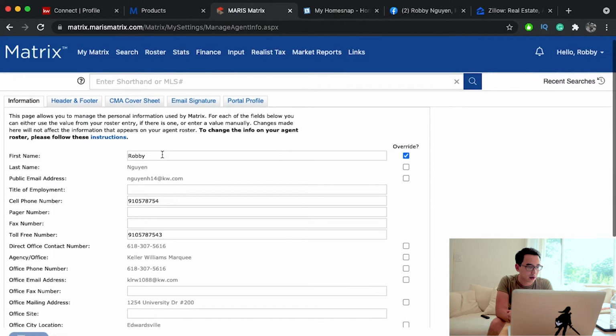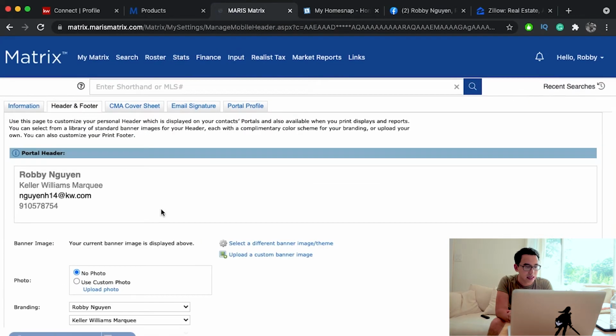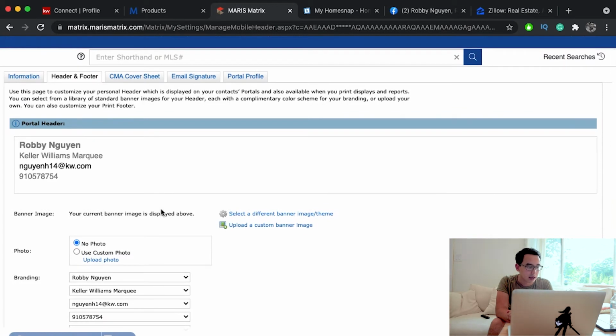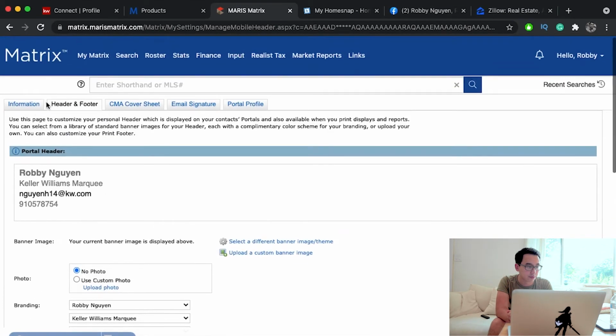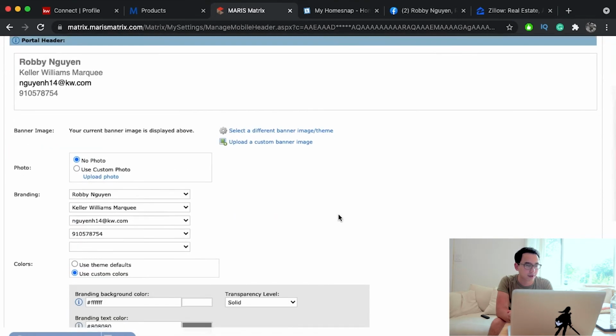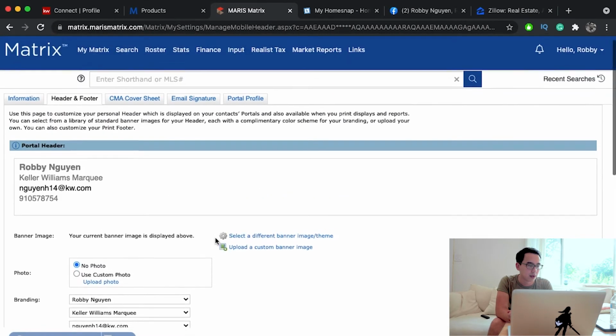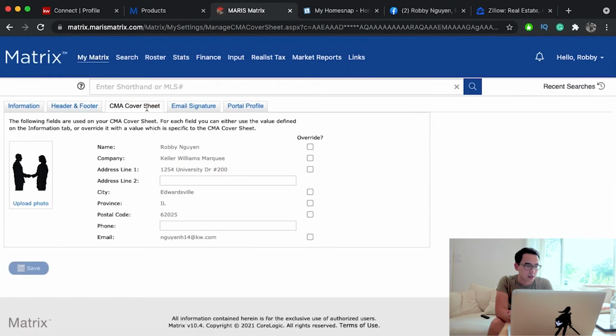You want to go to header and footer for any kind of email stuff. Also at the bottom of any MLS listings is going to be that. It actually brings the information from the information tab to this, so it should already be there. But if you wanted to add stuff like a photo or customize the colors, you can do that as well. CMA cover sheet. I haven't really dived too much into this, but once again, it's another thing that brings the information tab over there. Email signature, same exact thing.